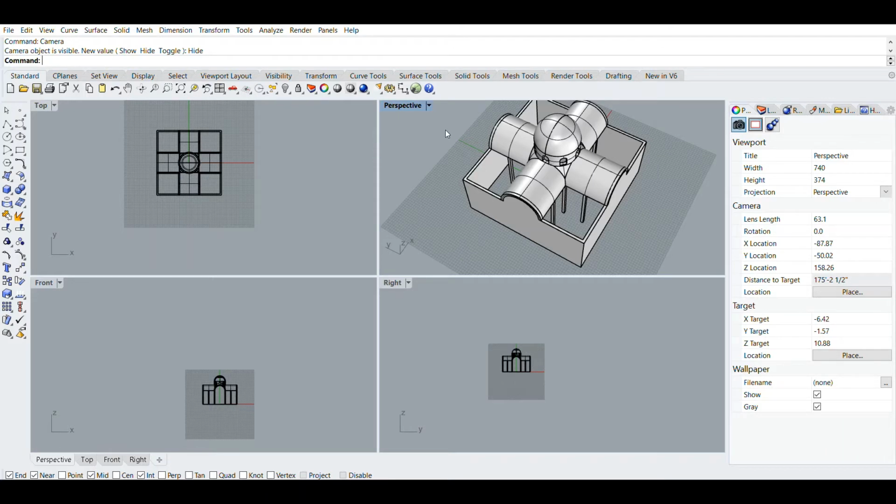In this tutorial, we are going to go over camera settings and saving views. So to start, I make sure that I'm in the perspective view, and in the command line, I type camera. Then I select show to show the camera for my perspective view.